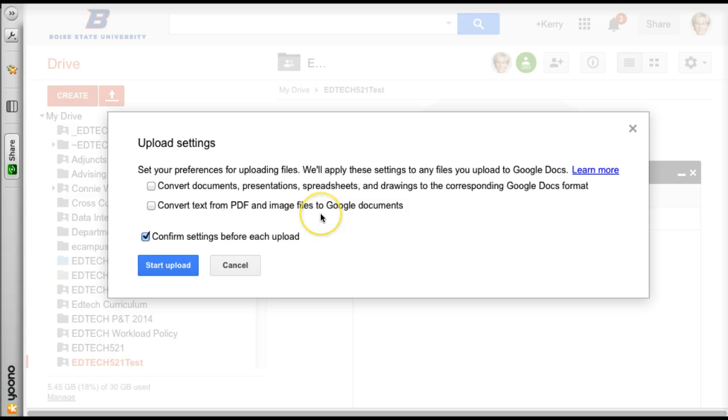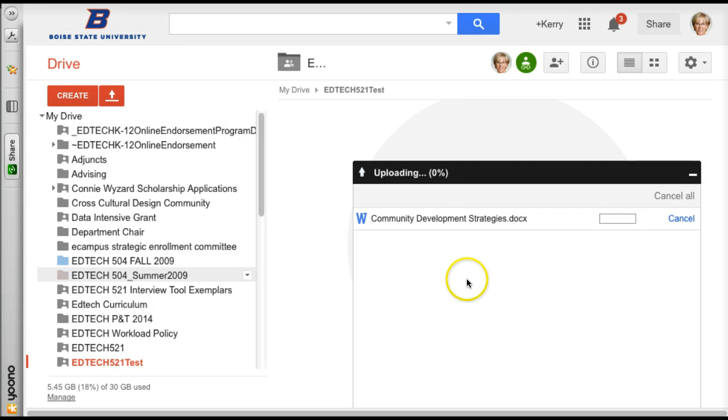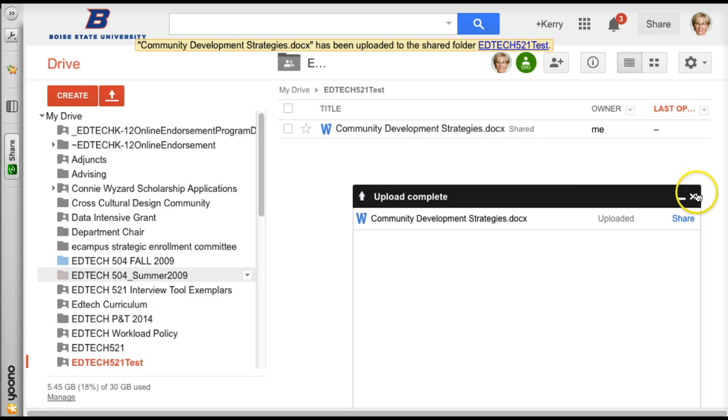Also, you can set your preferences for uploading, and you can do this by default or you can set it each time. It can convert documents to Google Docs format. I always just leave it at its native format. So it's still viewable in Google Docs, but it remains the same format. But that's entirely up to you. Start the download, and there it is.